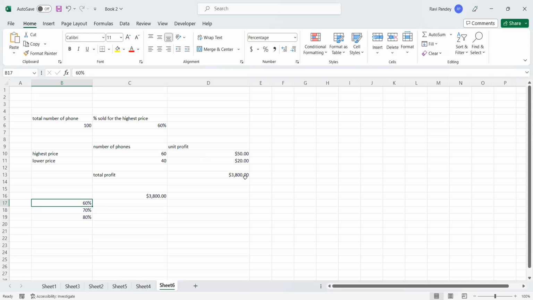$3,800. Now, if I want to find out what my total profit will be if I sell the phones at 60% of the highest price, or if I sell at 70%, then what will be the output, what will be the total profit? Similarly for 80% as well.